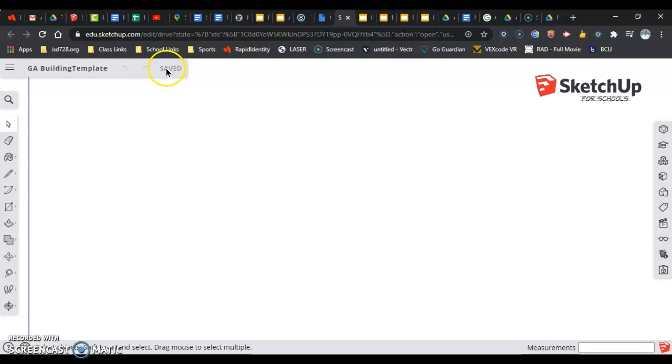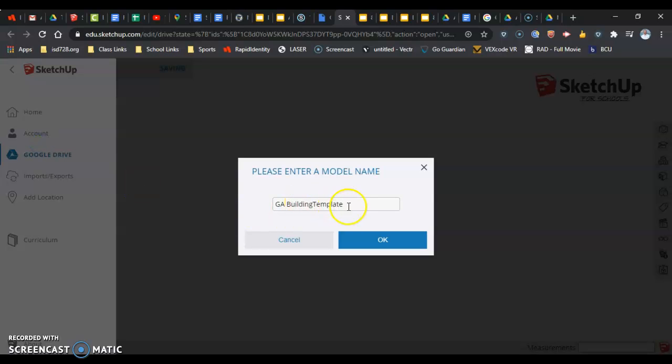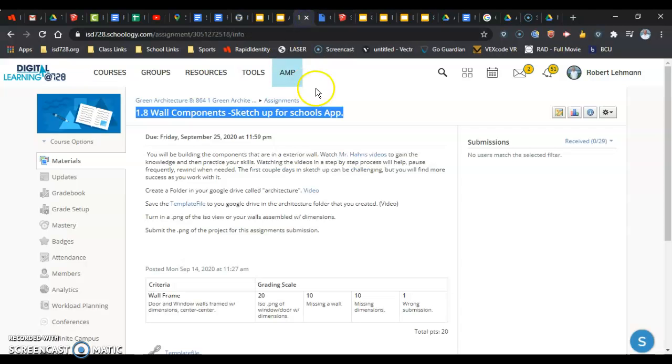Yours should say save, mine says saved. Since mine says saved and I own this, and I don't want to change the name for you guys, I want to come down here and click and do a save as. But once again, you should be able to hit save right here and I'll take you through the same process. So, save as. I want to name this file the same as my assignment name.